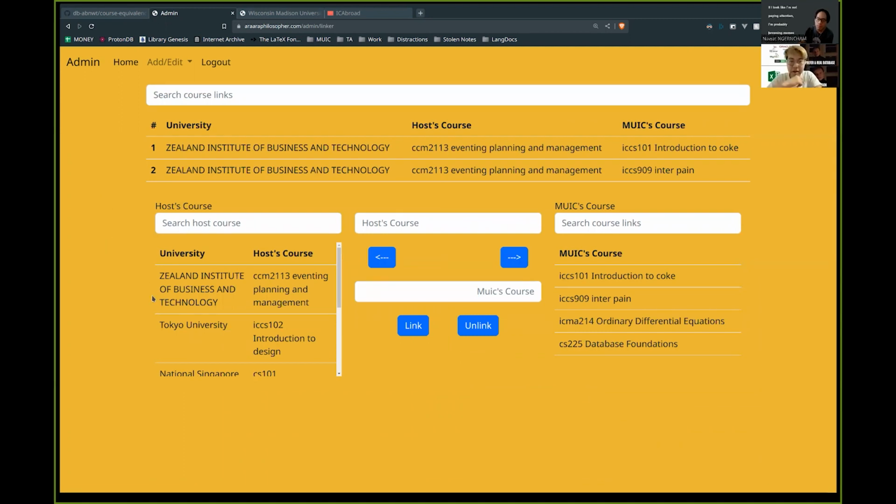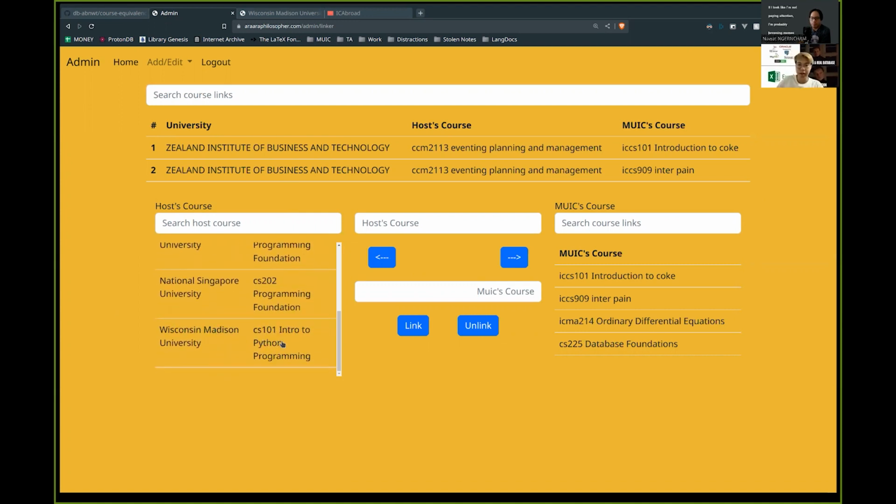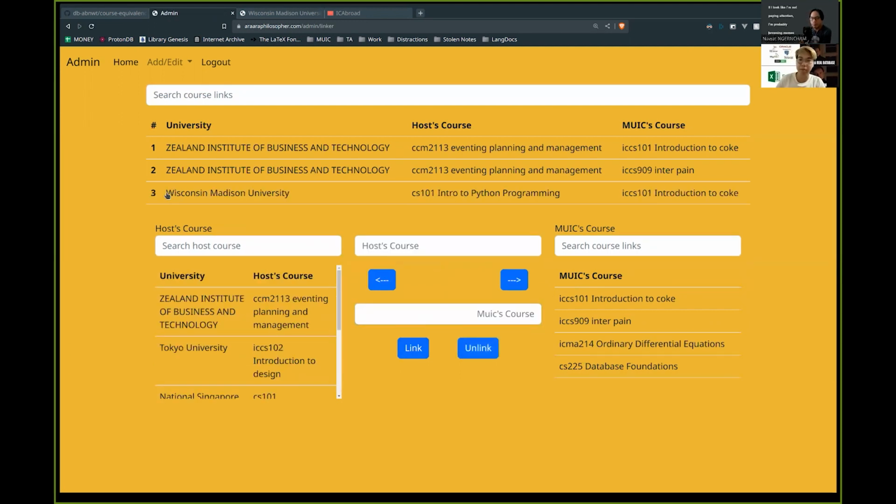Okay, so the top table shows every link, the mapping to the host university course and to our course. Adding links is so simple. You select the course in the left table, just click it, and then you should see the name up in the field. Then we choose our courses that should link to this course. And then you just click link, and it should pop up on the top table right there.